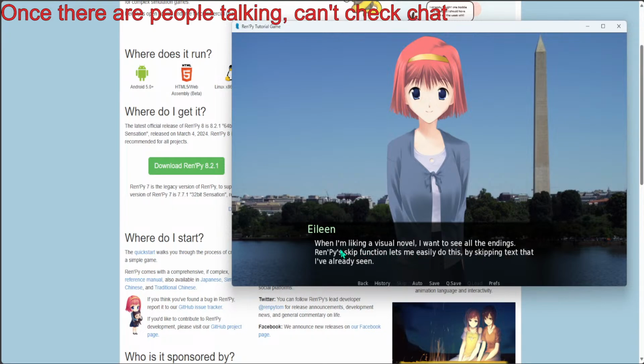Okay, there are a few more things you can do. When I'm liking a visual novel, I want to see all the endings. RenPy's skip function lets me easily do this by skipping text that I've already seen. I can skip a few lines by holding down Control, or I can toggle skip mode by clicking the skip button at the bottom of the screen. By default, we only skip read text, so this won't do anything the first time through the game.